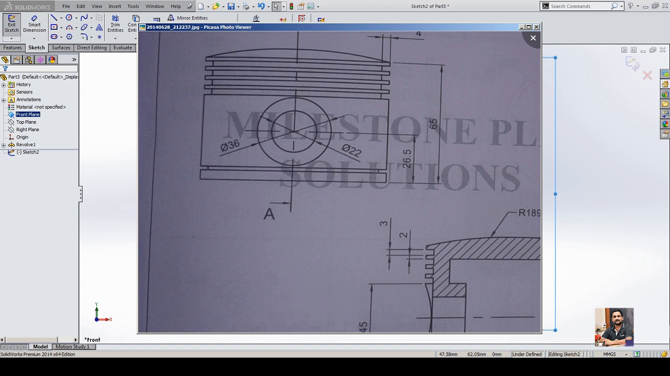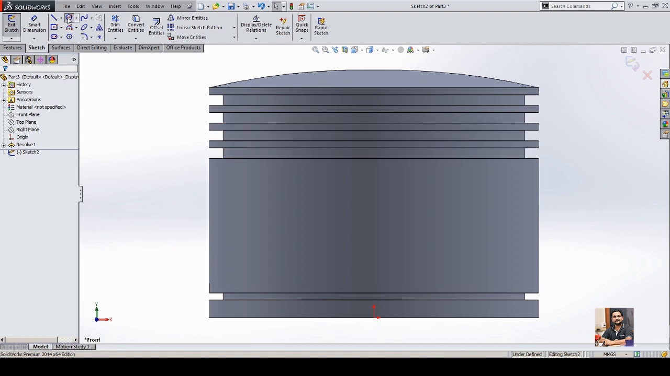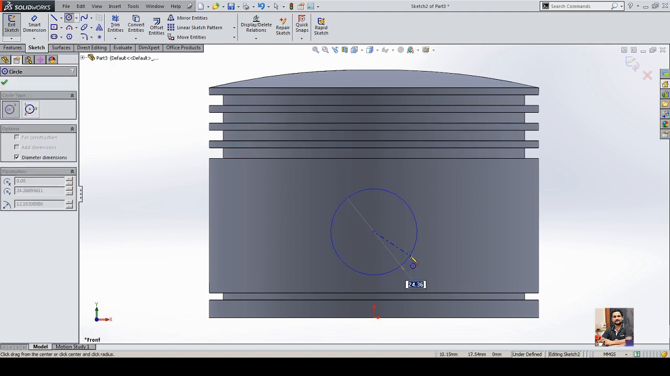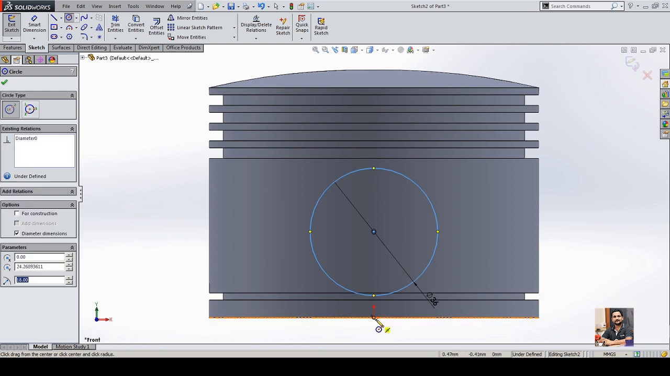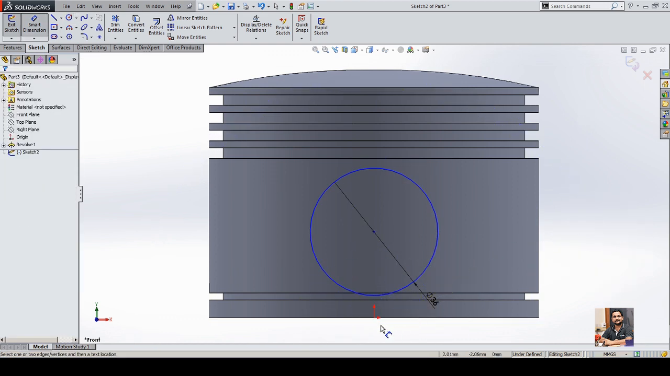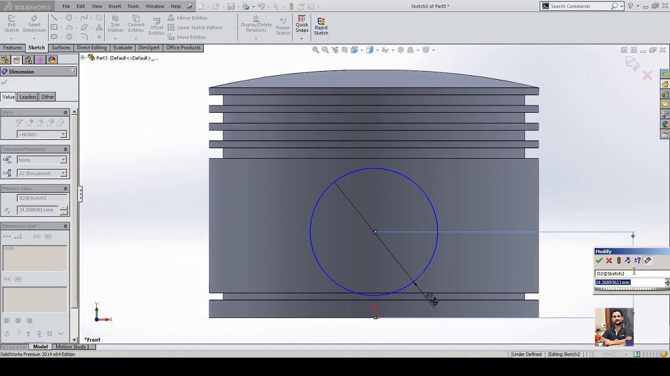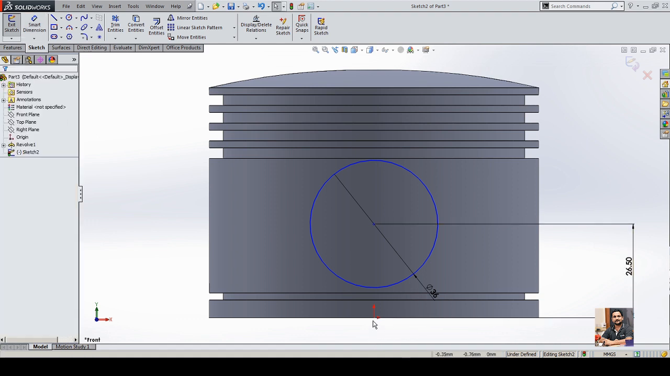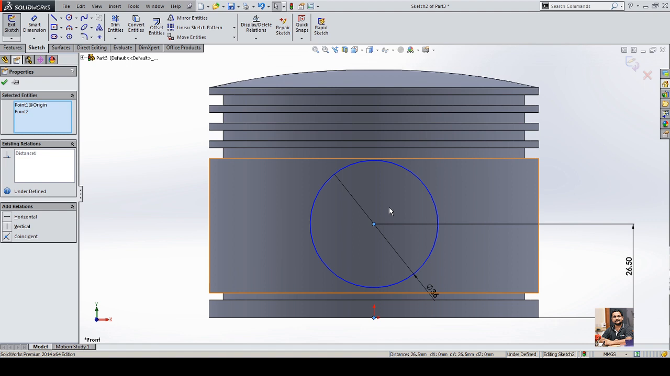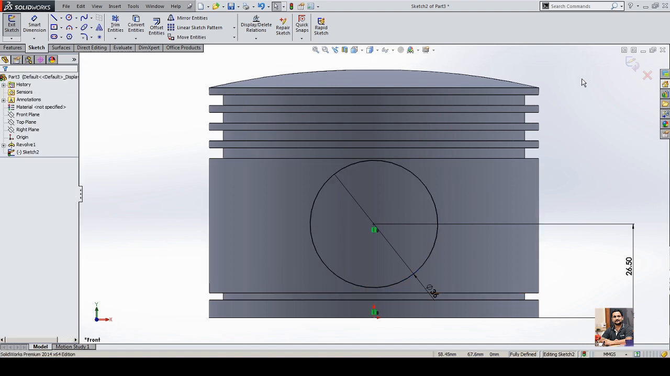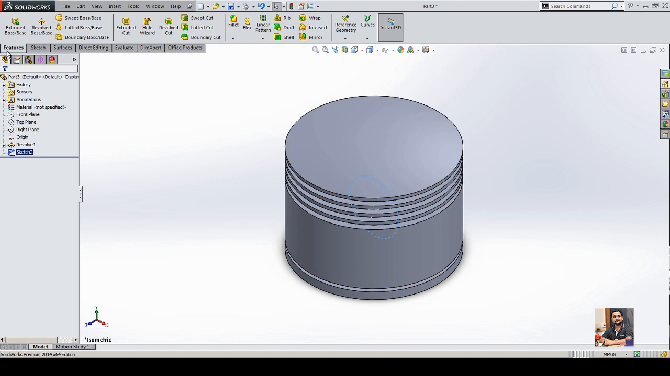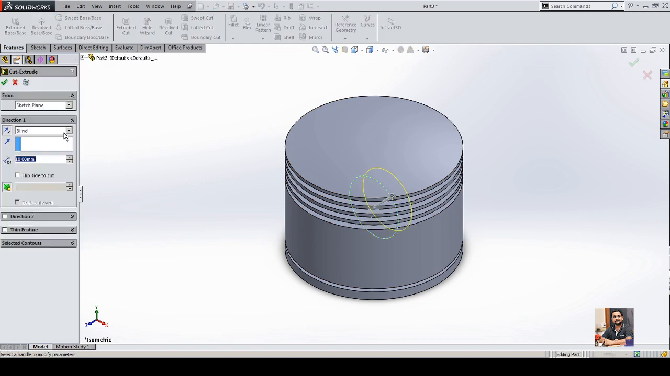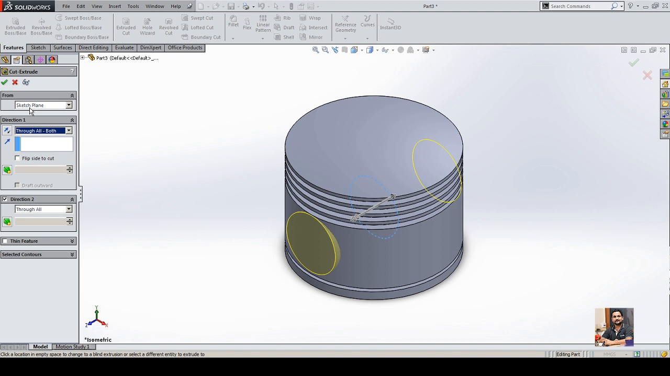this circle. Likewise, I'm going to select front plane and create a circle of diameter 36 on it, which is at a height of 26.5 with respect to origin. The center of this circle is vertically aligned. Using extruded cut through both the directions. Okay.